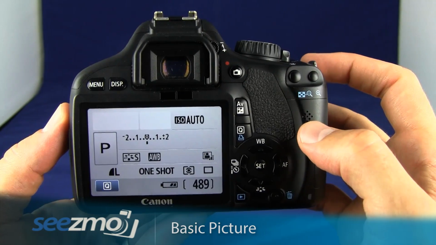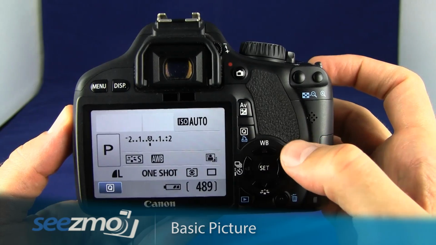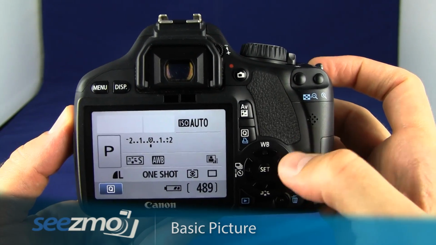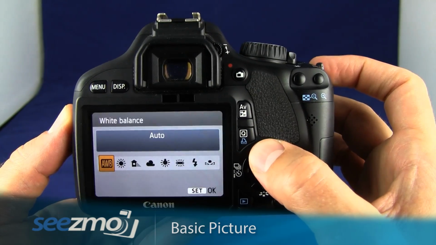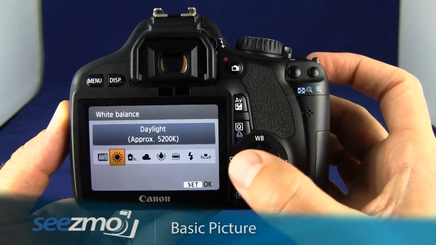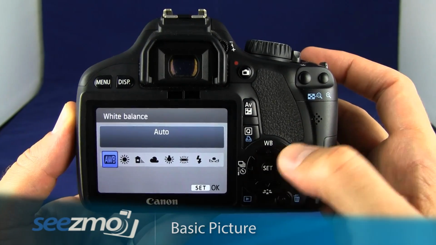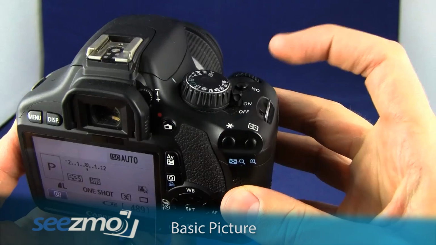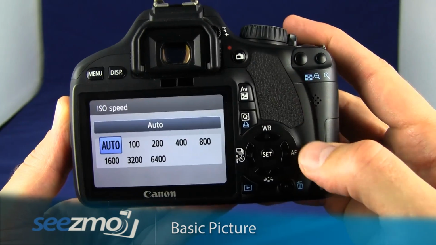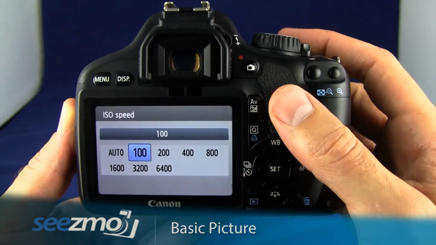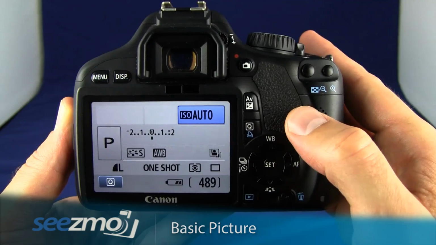The most frequently adjusted settings, such as white balance and ISO, are very easily accessed without actually entering a menu at all. You can just press the up navigation button to access the white balance setting, and then use the navigation buttons or the main dial to choose your option. Press set to escape, and the same thing goes for the ISO. Press the ISO button here at the top, and again use the navigation buttons or the main dial to choose your setting, and press set to escape.